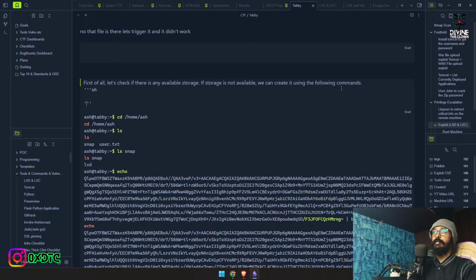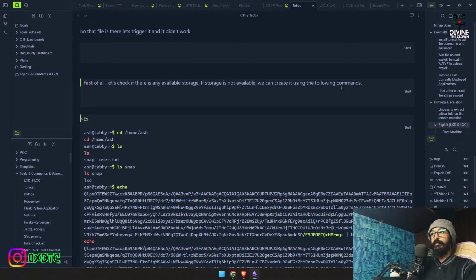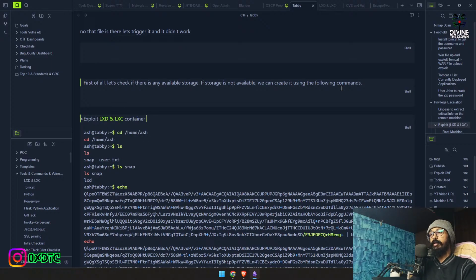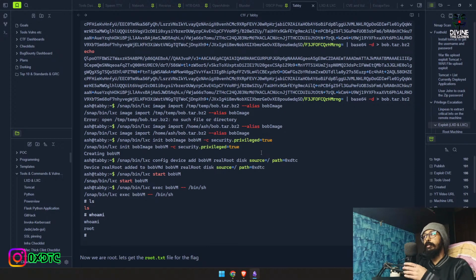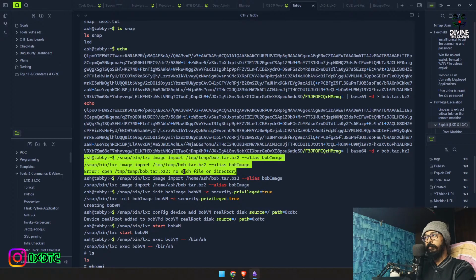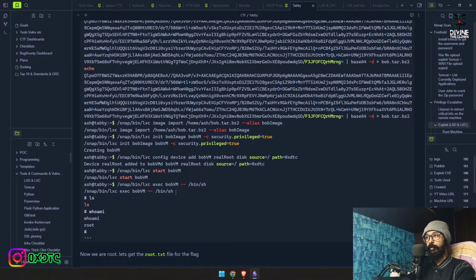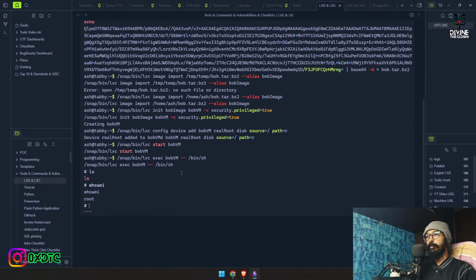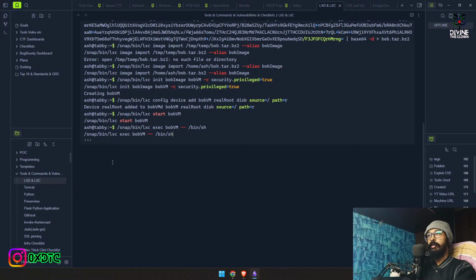sh exploit, LXD container using base64 image. So if we ever need anything relevant in the future, we just need to copy paste all these commands and it will entertain the box without any problem. And I'm going to copy all of this till here and put it here. Oh, it's already there, so we don't need to do anything. So with this, our box is finished.